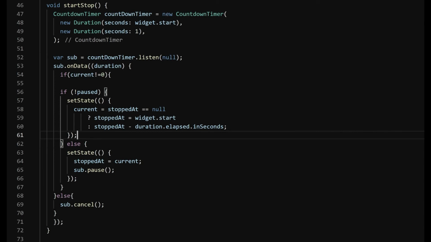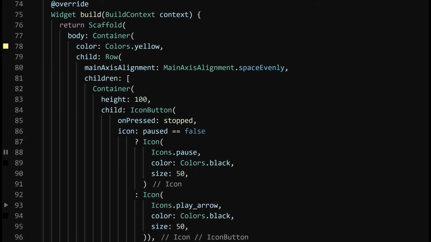So let's move on. Okay, and so here we got the design. It's wrapped in a scaffold, so you can use it as a screen, but if you don't want that, you can just start it at the container. I have made the color yellow, you can make it whatever. And it's in a row, so it's a row of the play button and the pause, which is the same, and then a number, just to make it as simple as possible.